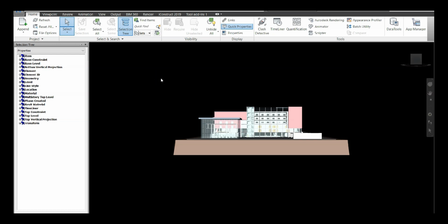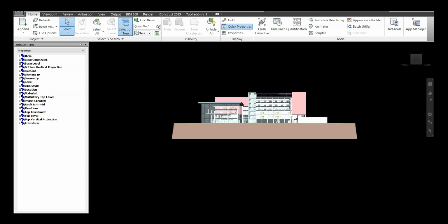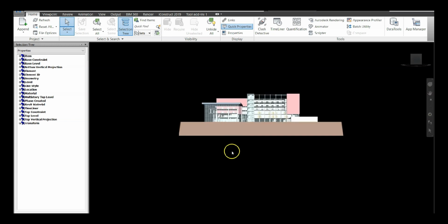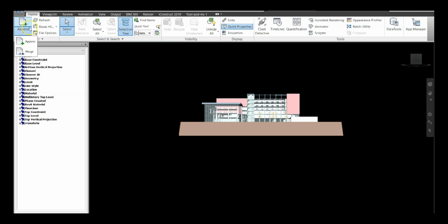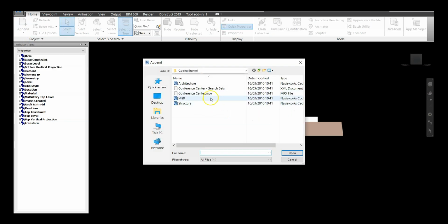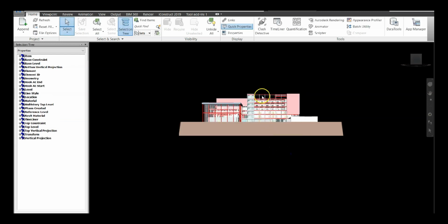If we look at this within Navisworks, we can see that we have an open model. In order to add our MEP model or structure model, we can use the function append or the function merge. In this case, I'm going to use the function append, and I'm going to select my MEP model and my structure model, and we can now see that this has become a federated model consisting of three individual domain-specific models.